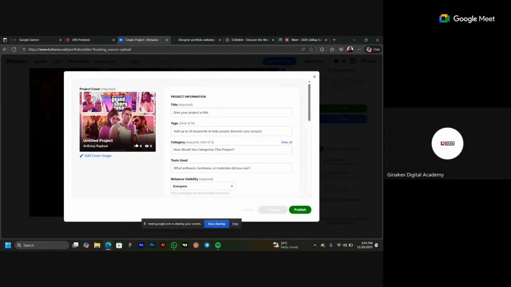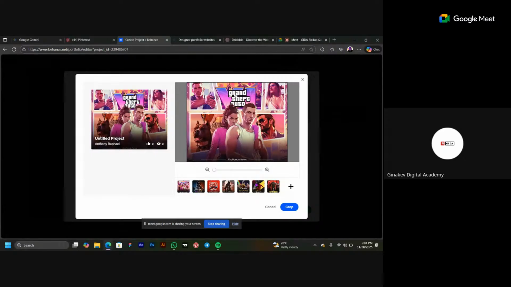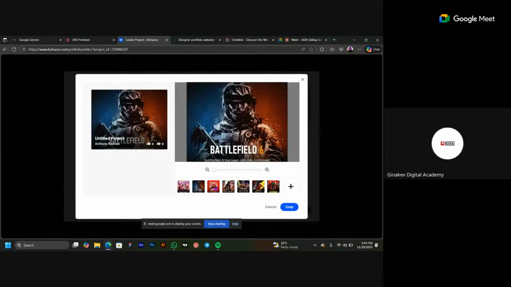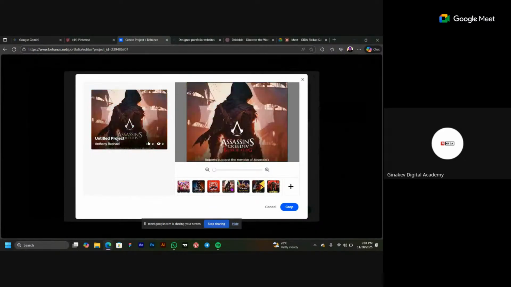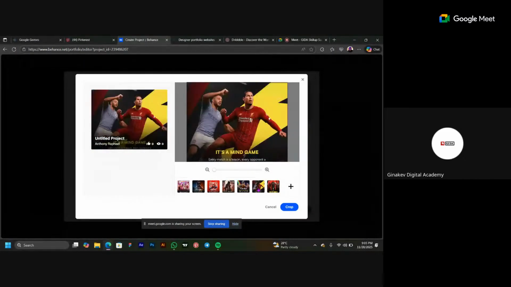First of all, we have the cover photo. Now this cover photo is what potential clients will see, the overview of the project, the image that they see before clicking the actual project to open it further, right? So this is where you can set your cover photo. Maybe you can use one of the projects here as your cover photo. These are too long. I don't know which ones I even use as cover photo.